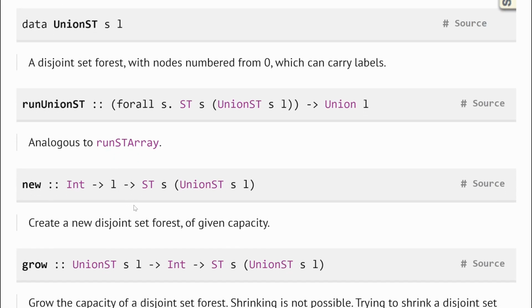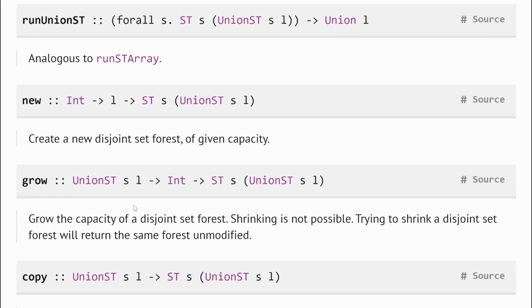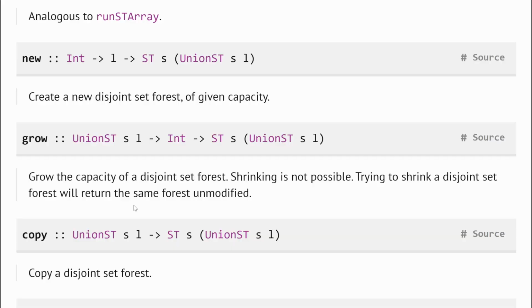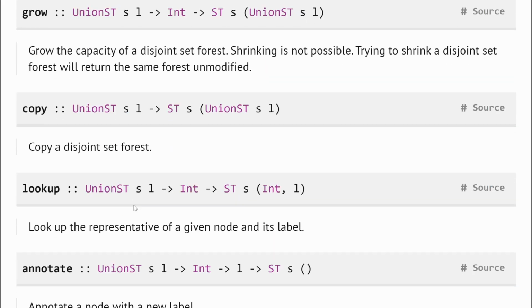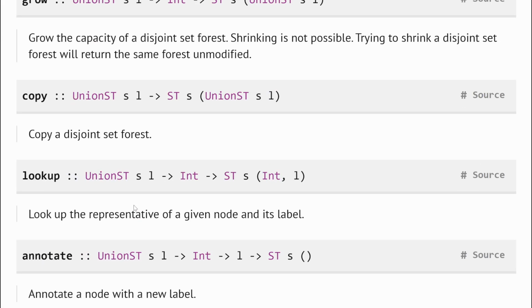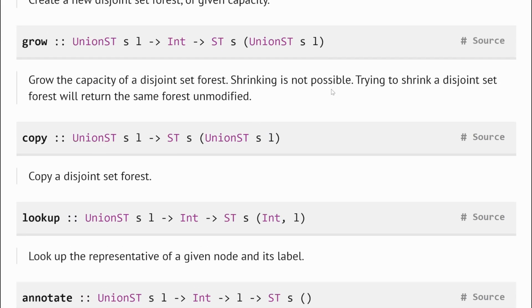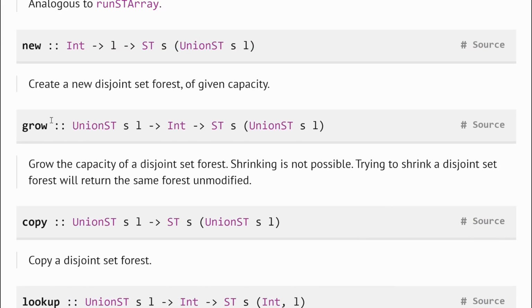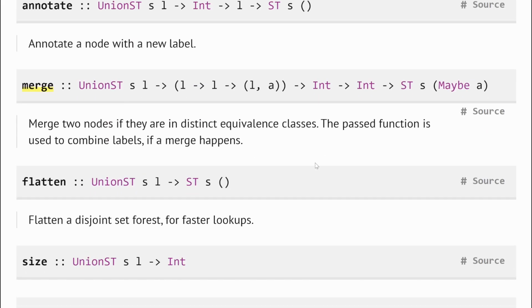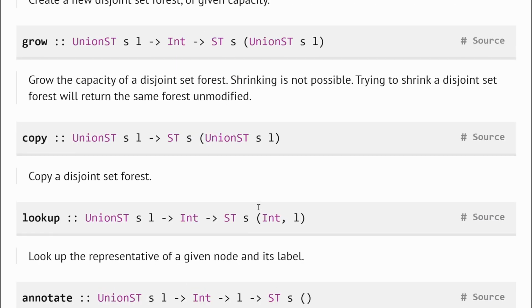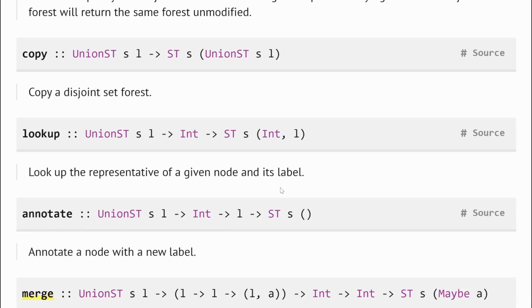Why does it want a single L? Isn't that a label? Don't I want a label for each node, not just... What do you mean trying to shrink it will return the same forest? Like, you didn't provide me a shrink function. I don't know what I would do that would try to shrink it. Okay, whatever.